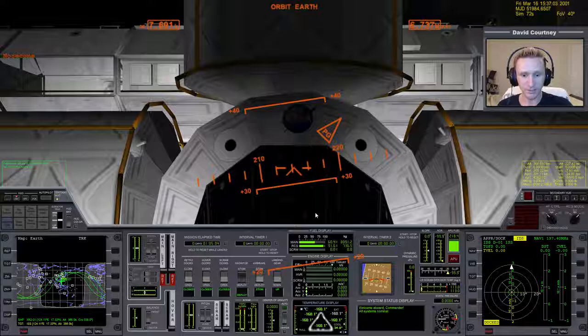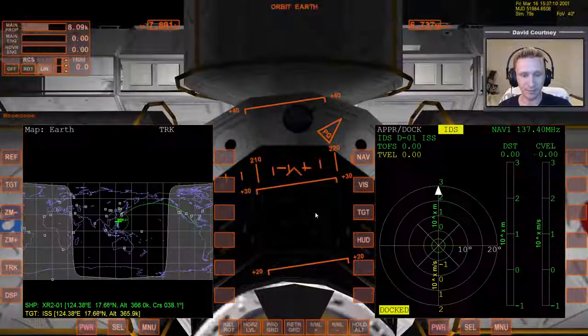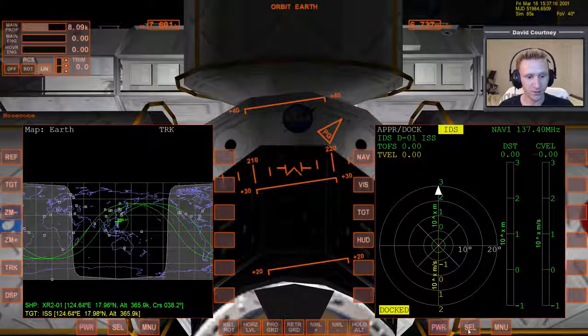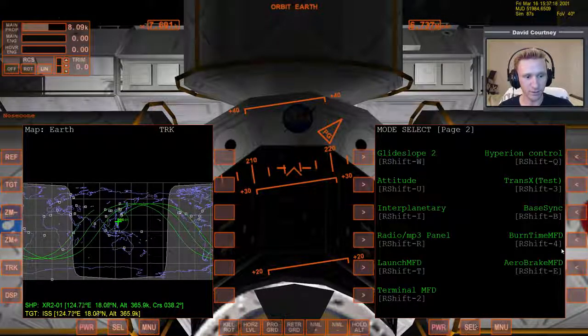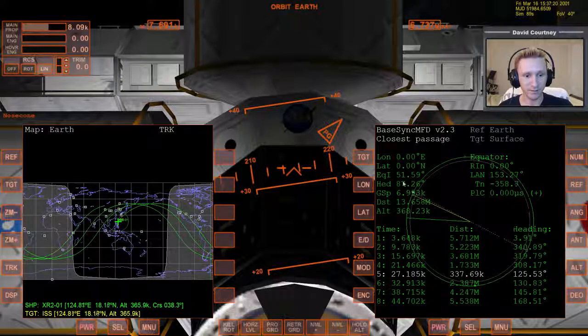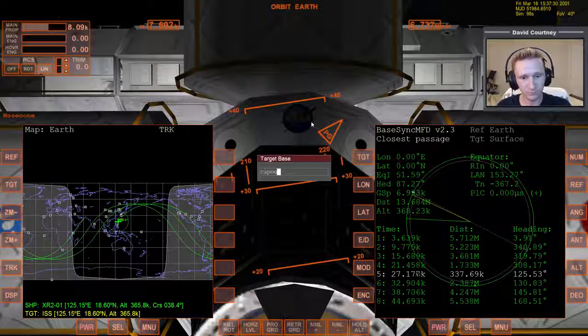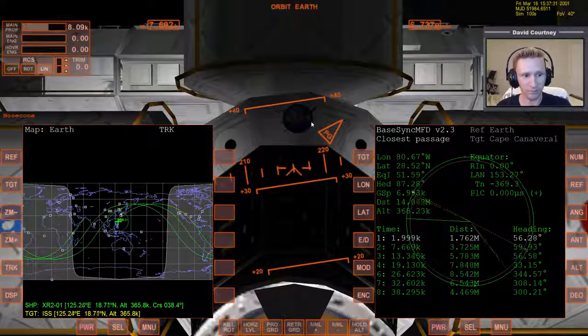Now, let's take a look here. We're using the same scenario. We're docked at the ISS. And we're going to go through, again, the basic process of getting away from the ISS and getting lined up with Cape Canaveral. So let's start with AeroBrake, or rather, let's start with base sync. And again, we did a whole how-to type of video with base sync, so make sure you've seen that video as well. So we're going to target Cape Canaveral.